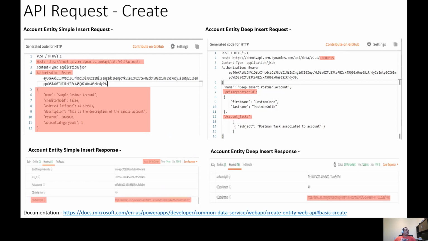So with that, we'll shift gears and I will walk you through the options of how you create a record in CDS using the API. I'll show you the account entity simple insert, where you do a flat insert of all the records, right? Then I will also illustrate the options of a deep insert. And here you can see that I am not only creating an account, but I'm also creating a contact. In addition to the contact, I am also creating a task that I'm associating with the account that I have created. And the way you can identify this account underscore task is through the metadata property. So if you want to do something similar, then you may want to go to your metadata property.